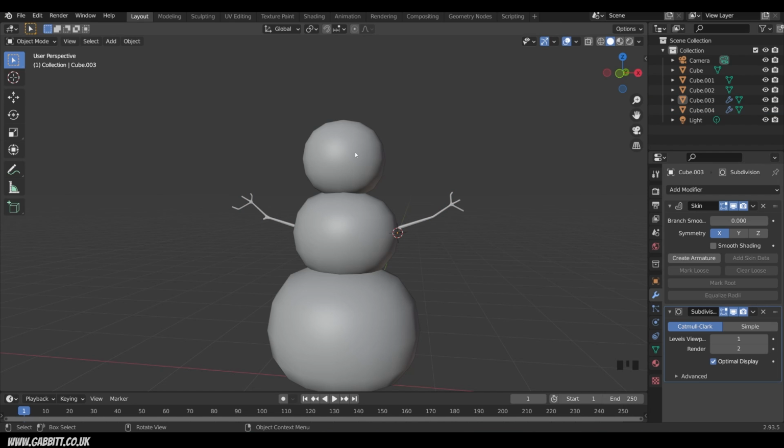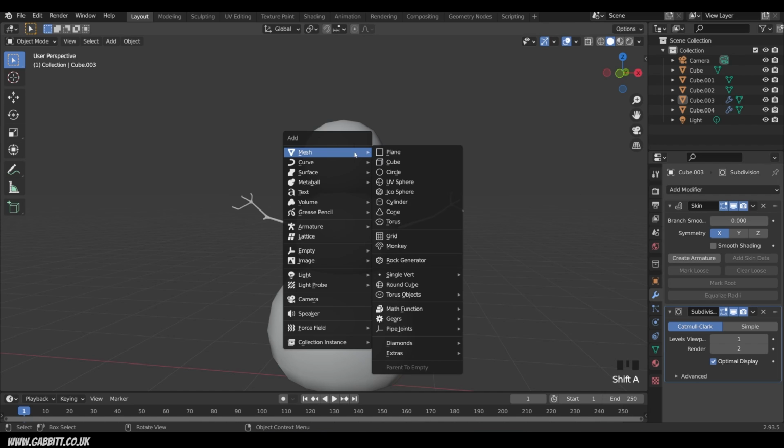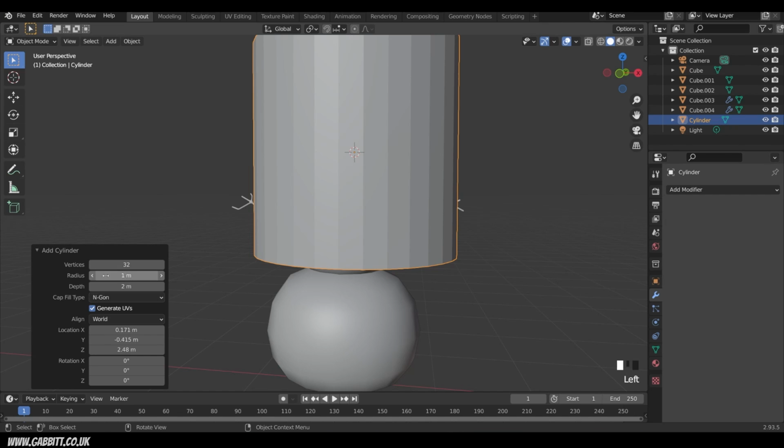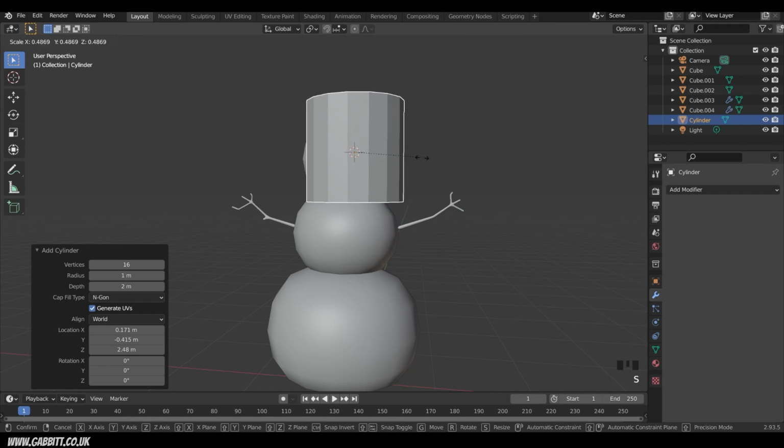Okay, what about buttons for the eyes? So Shift right-click to move into position, Shift A to add, and this time we'll add a cylinder. Now our cylinder doesn't need to be this complex. We can come down to our cylinder properties here and change this down if we want to. It doesn't matter a great deal, but I'm going to put it down to about 16. I just prefer to optimize in case people want to use this for games or anything like that. So let's scale that down now.